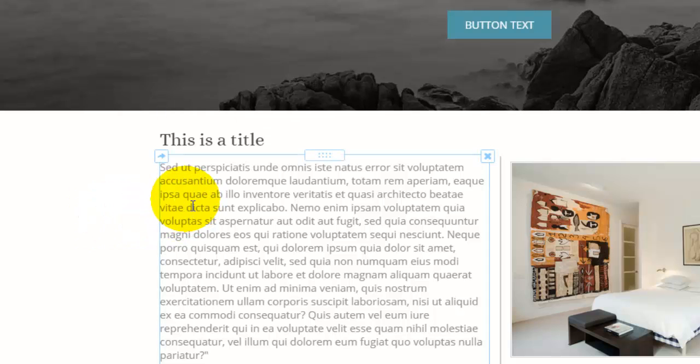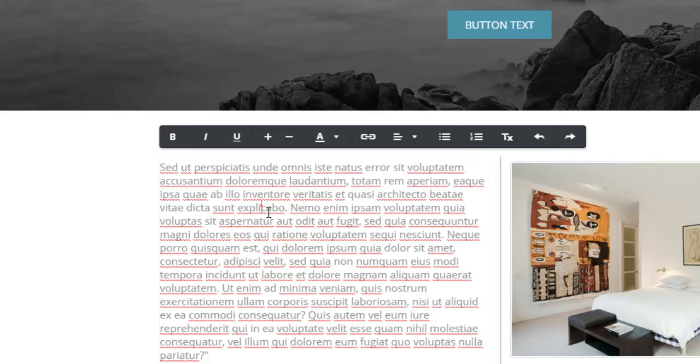The same thing goes for the text element. This here's the text element. If I click into it, and then if I highlight anything or just in general, again, this floating styling bar pops up above the text. So you can have a little bit more control over how you want to present your data.